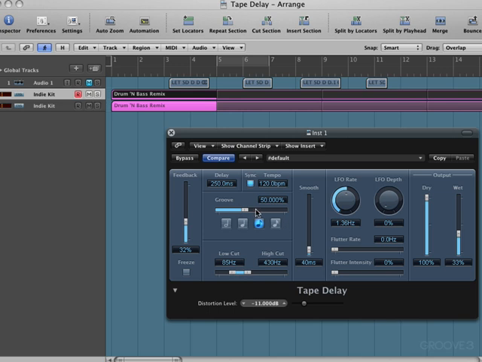Now, let's demonstrate the groove parameter here. Watch what happens. I'm going to put it up all the way to 75. Right now we're hearing a straight eighth note delay. You're going to hear a dotted eighth effect.